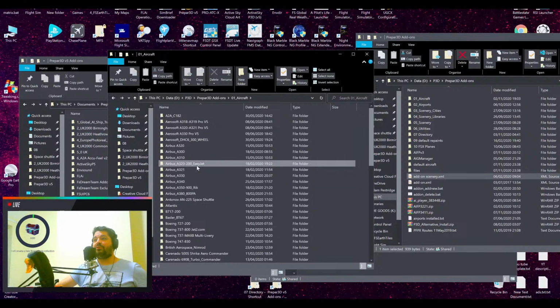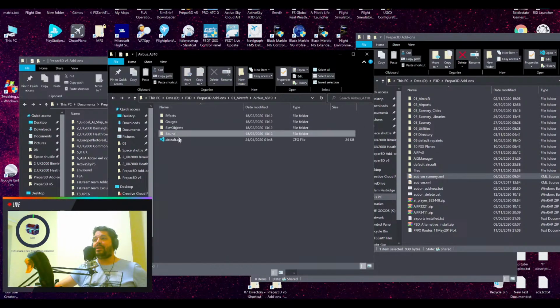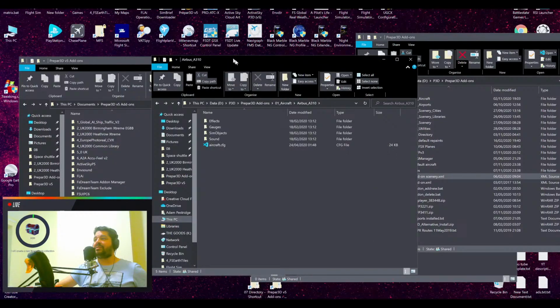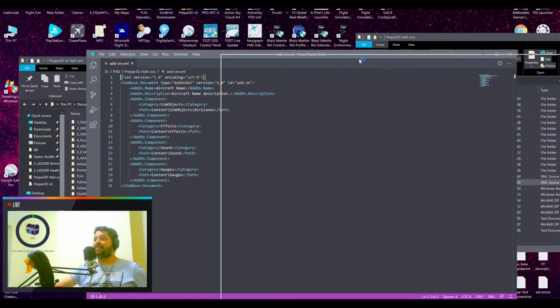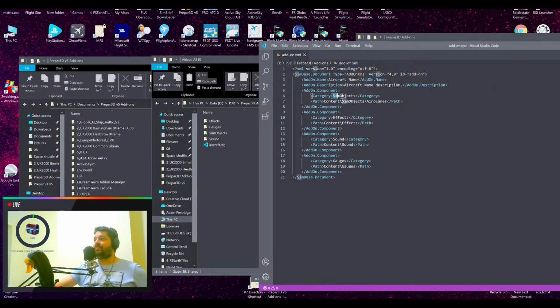But the aircraft are a lot easier to XML because they're just simple files like that. And all you're doing is matching in this here. You've got sim objects, effects, sound, gauges, and that's it.